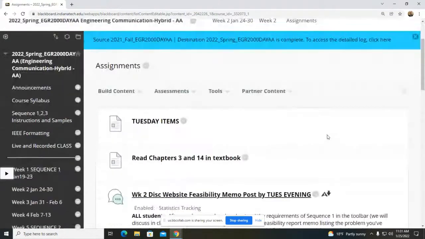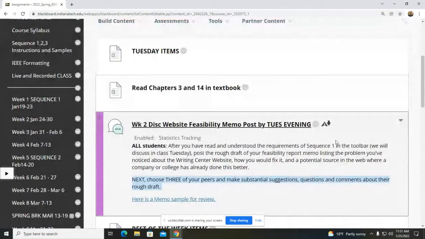Here are your assignments. Okay, so you have 2 chapters, 3 and 14. Those chapters, this particular time, I'm not going to quiz you over, but they are going to show you examples of memos and feasibility reports and that sort of thing. So really useful. Okay. What do you have due by tonight? You have a quick rough draft of a memo. You're going to post it there. Sometime before midnight tonight, you're going to post this really quick.